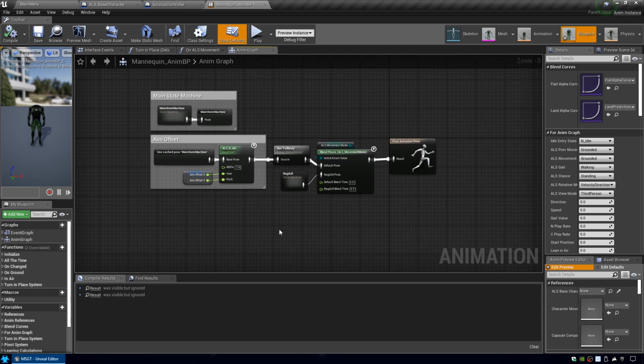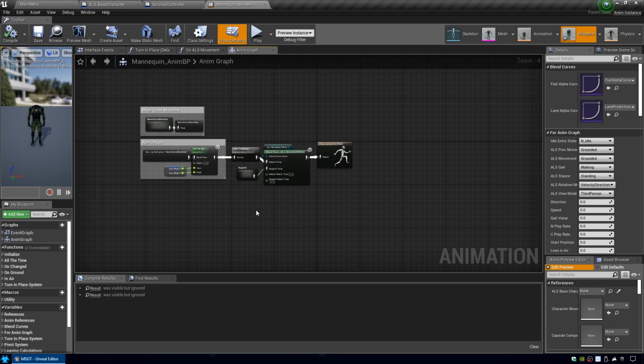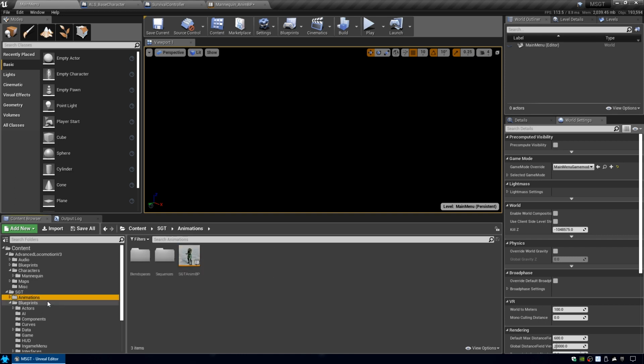So we don't have very much custom code in here that's related to the survival game template yet. This is all ALS code for the most part. So we will be going through the process of merging sections of these two. And so we'll also need to open the AnimBP for the mannequin in survival game template. So if you go to SGT, or whatever that folder is named for you for survival game template, and go to animations, you'll see the SGT AnimBP.